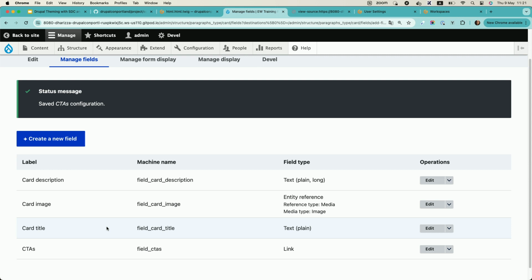If you accidentally chose the wrong field type, can you change it? No, you need to delete the field and add it again.